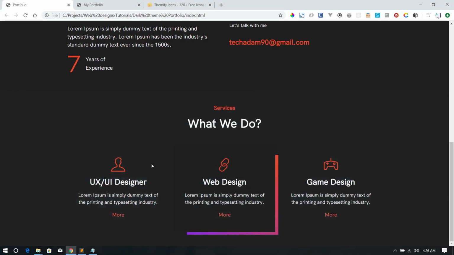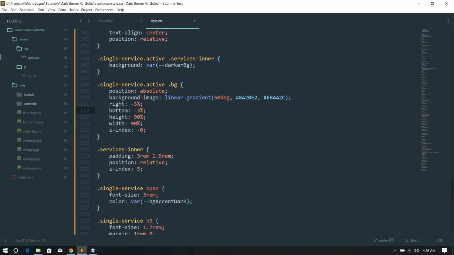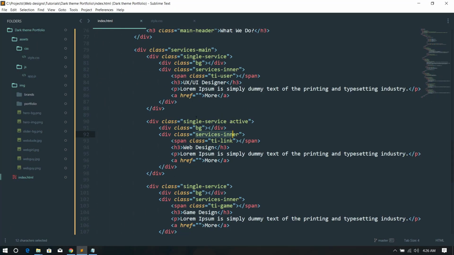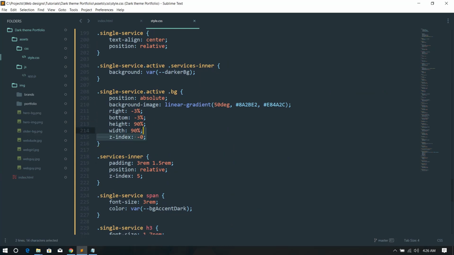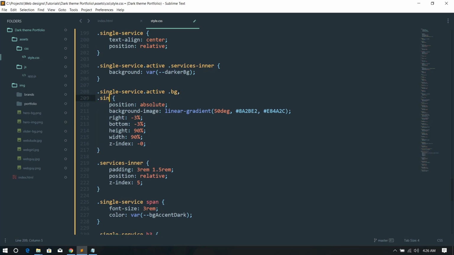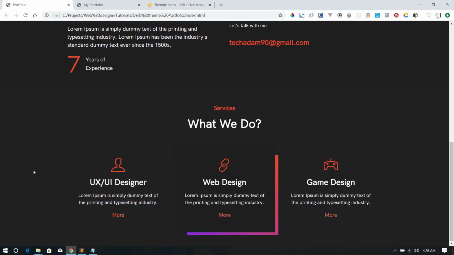So now I'm going to make it so that when you hover on any of these, it is going to apply the same style on it. So let's go back to, so I want to say single service. When you hover on single service, right, these are the styles that I would like to apply, right? So let's see if that works. If I do it this way, single service, if we hover, I want the BG to also have the same styles. So let's refresh and see.